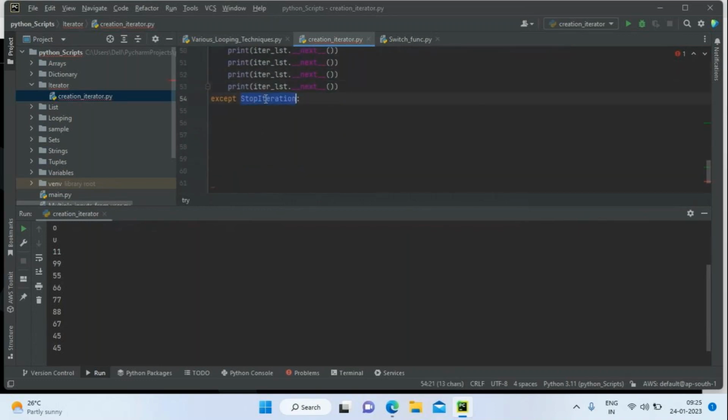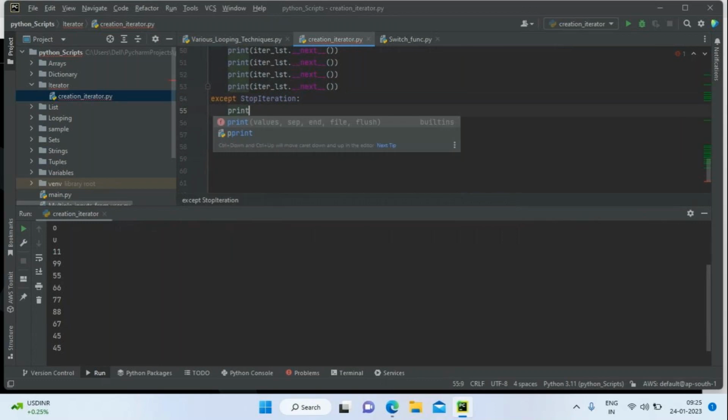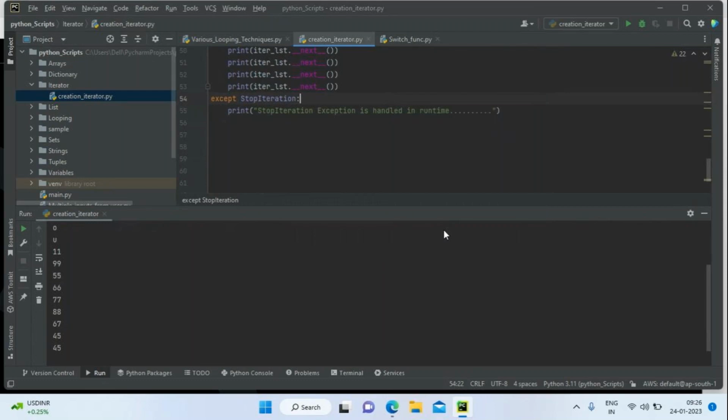I am handling this exception. You can print some meaningful message over here: stop iteration exception handled. Exception means an abnormal condition at runtime. Exception is handled at runtime. Okay, I'm going to run the script. You can see after this next statement, it's throwing an exception. In the exception, I'm mentioning stop iteration exception handled in runtime.